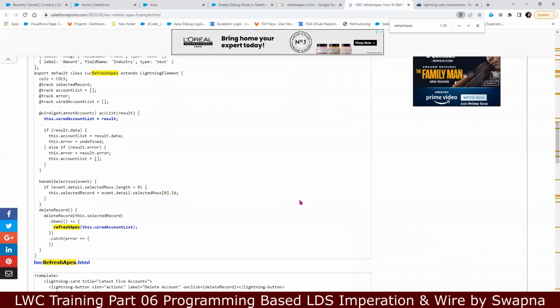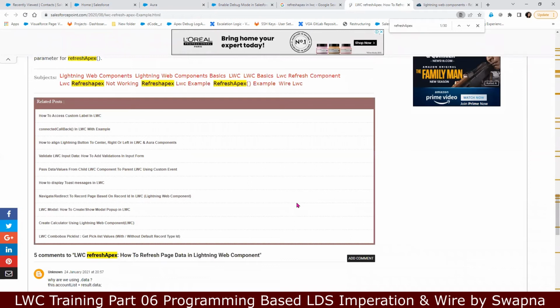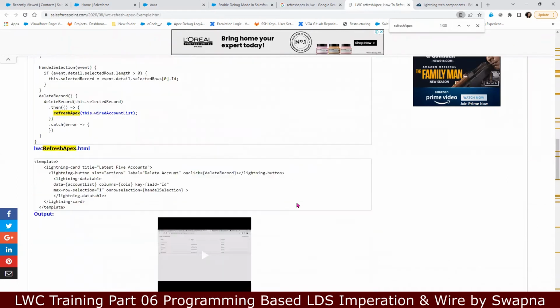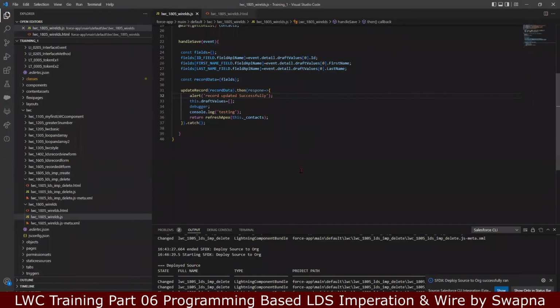I guess it is not working. Something has changed, seems like. But ideally, this is the format, refresh Apex. Inside this, we have to give the wire variable.